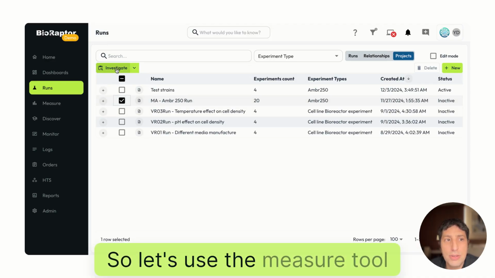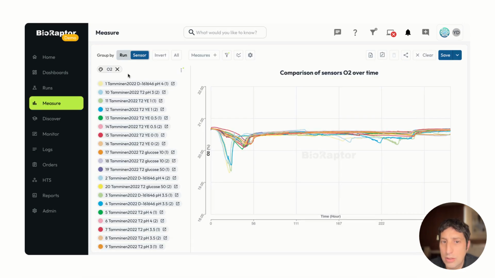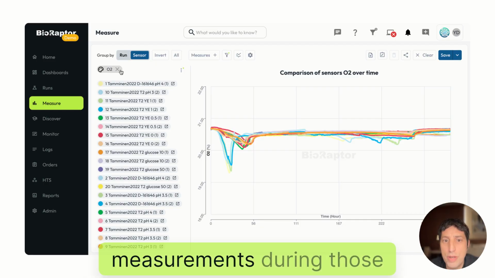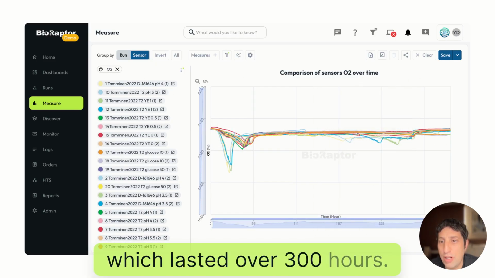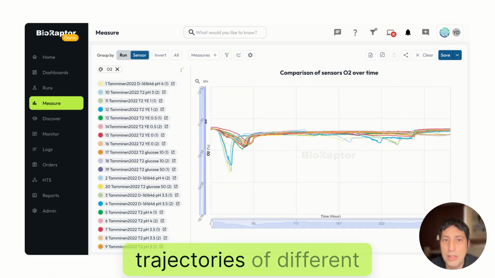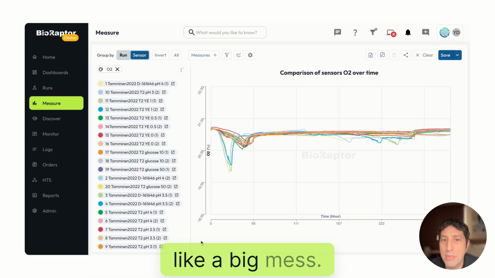So let's use the measure tool to look at some sensor data. So here I'm looking at the O2 measurements during those runs. You can see these are runs which lasted over 300 hours, and you can see the O2 trajectories of different runs. And basically, it looks kind of like a big mess.